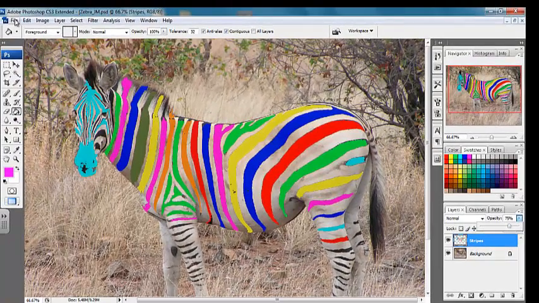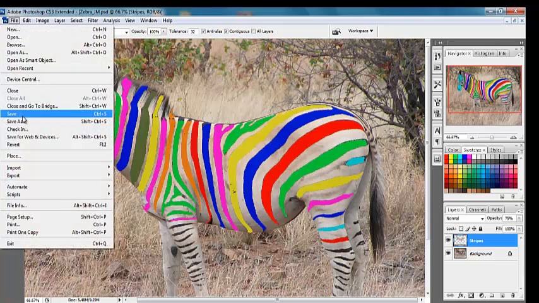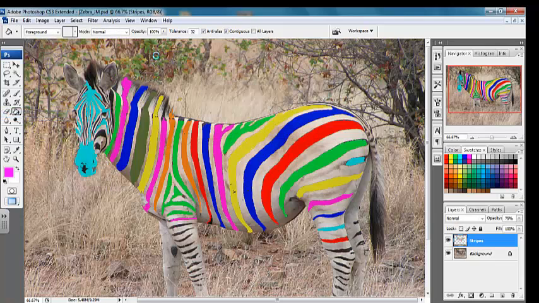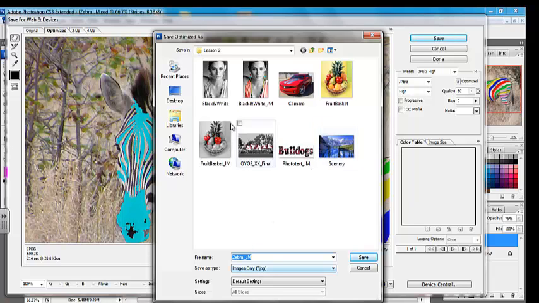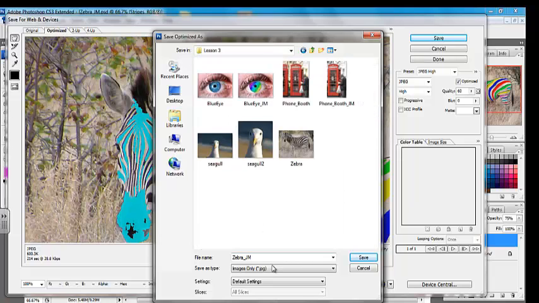Now what you must do, you must go to File, Save, click OK. Now go to File, Save for Web and Devices. Make sure this area says JPEG. Click Save. And inside your Lesson 3 folder, name this Zebra underscore JM underscore final. And you'll submit the final JPEG on Canvas. Okay, best of luck, and make sure you have this finished before you turn it in.